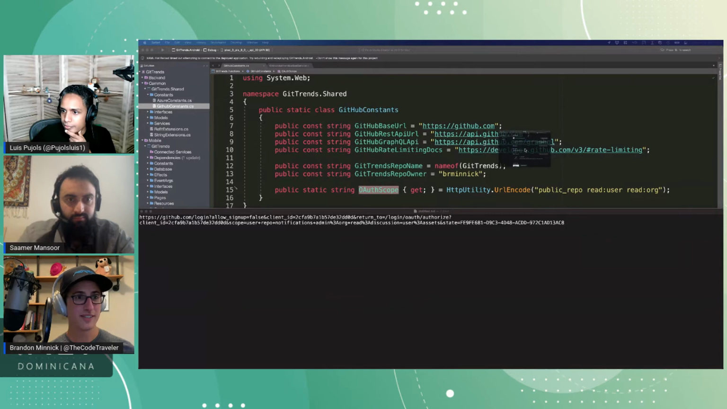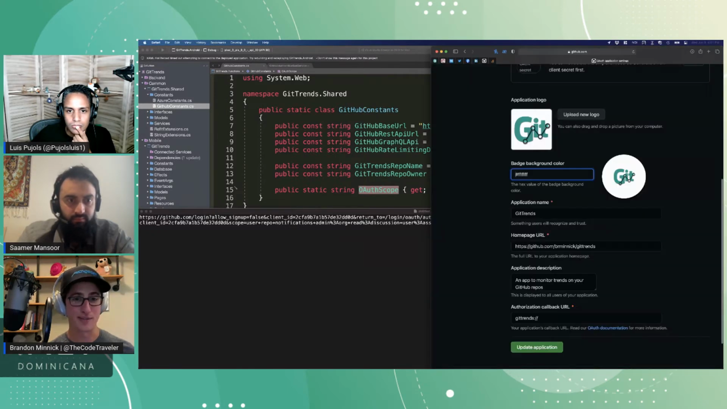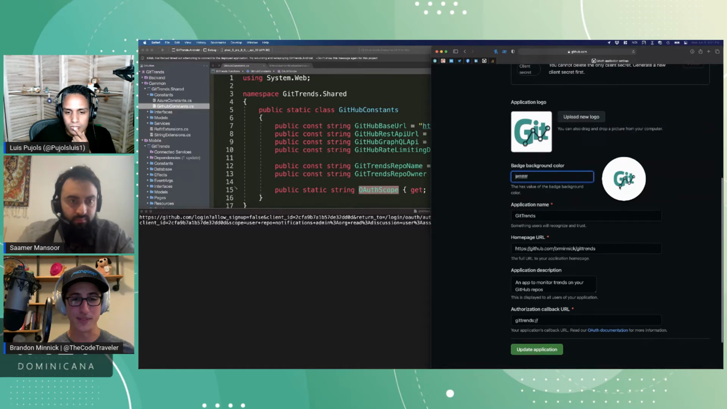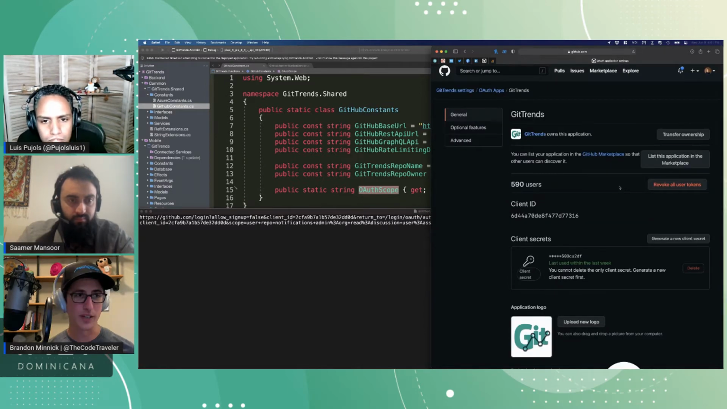So yeah. And even I feel comfortable sharing this. Hopefully, it doesn't backfire on me. But this is the OAuth app. So this is what you actually connect to when you log into GitHub via GitTrends. Well, that's kind of cool. Looks like we have almost 600 users now.